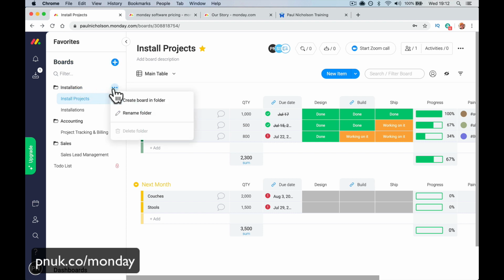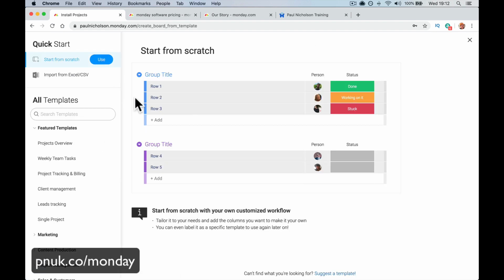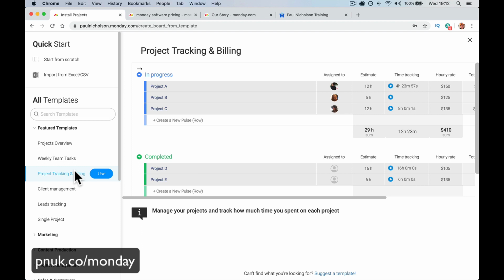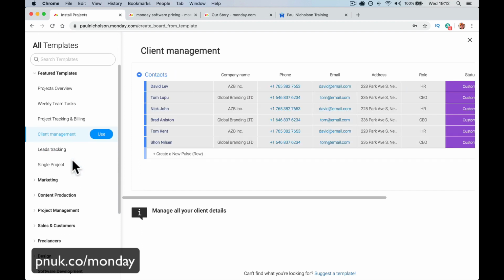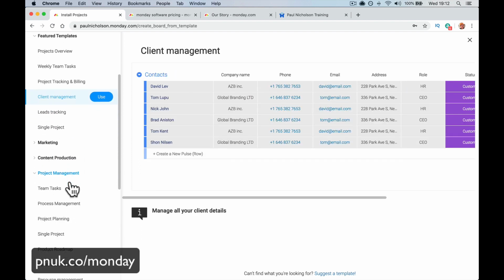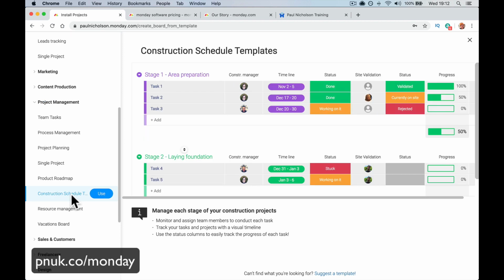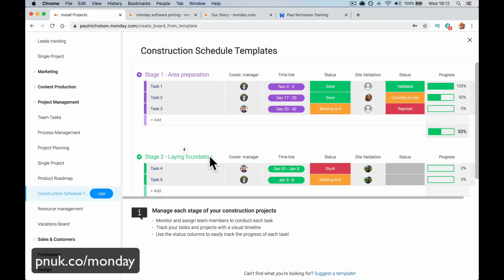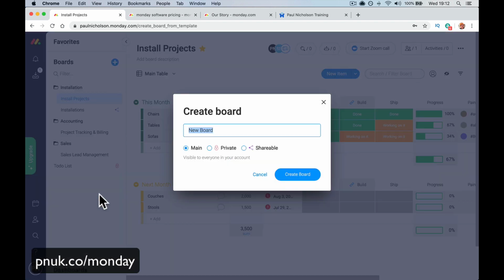So I'm going to add a board, create a board in the folder, and then you've got all these different templates, all these different usage things that they can already build out, right? But I'm going to go down to project management. I'm going to pick this one, construction schedule, and you can look through and see everything, but it's going to populate quite a lot of things for me already, right? So I'm going to click use, and I'm going to put police station fire alarm, right?